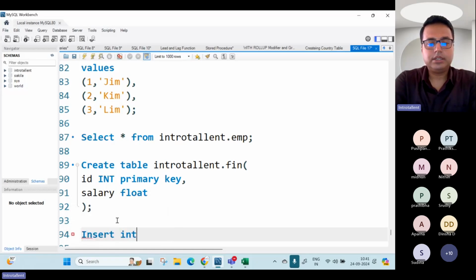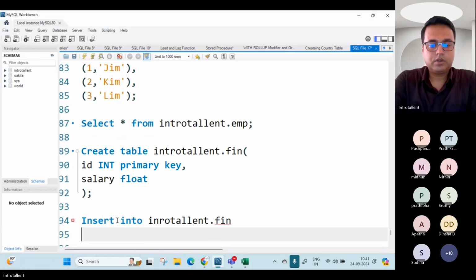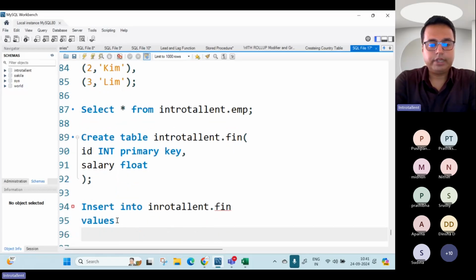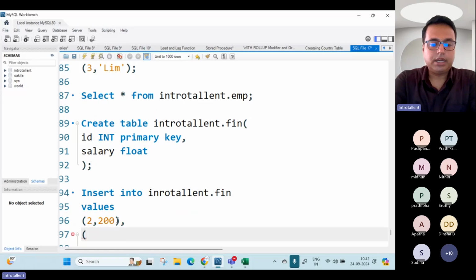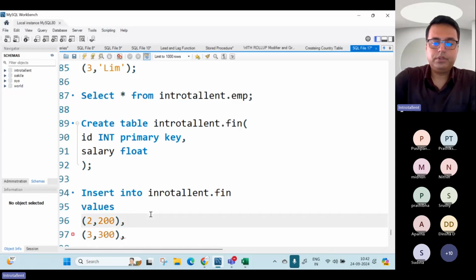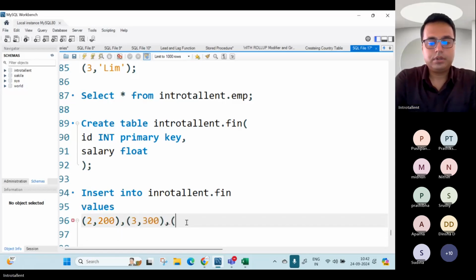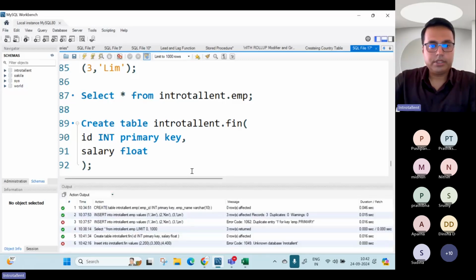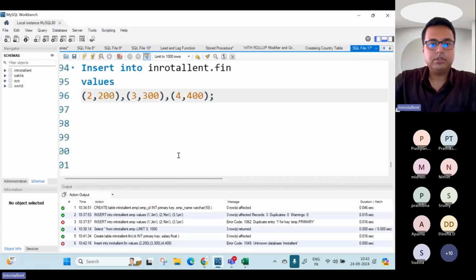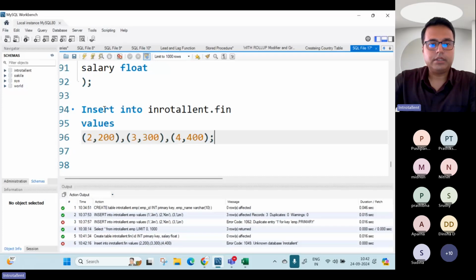So insert into Introtallent.fin values. We will keep salary for ID 2, 200, ID 3, 300, ID 4, 400. Done. Unknown database. Okay, I have given the database name wrong. Introtallent, insert into Introtallent.fin.